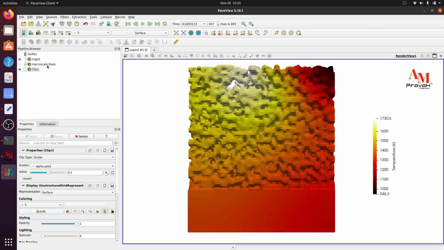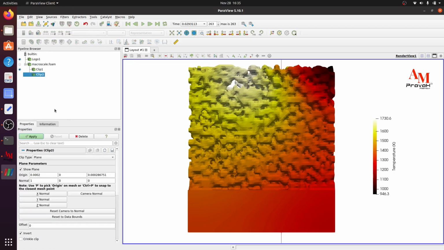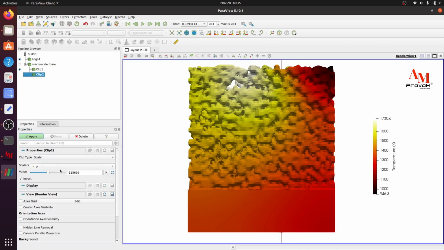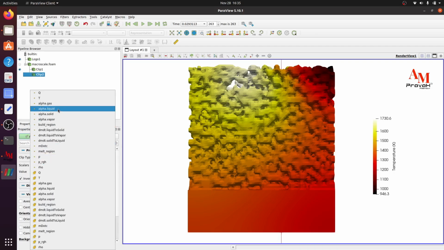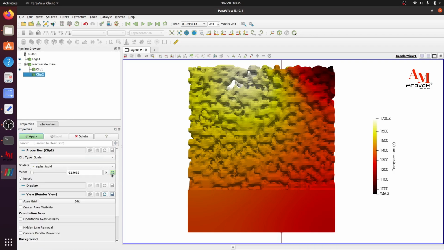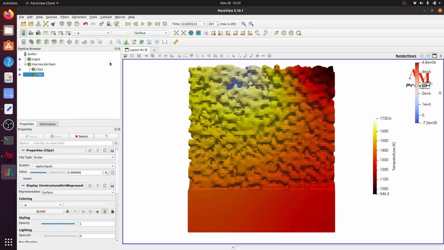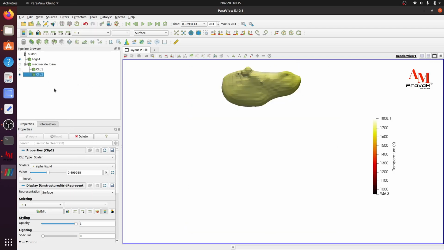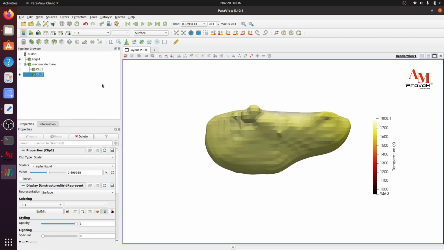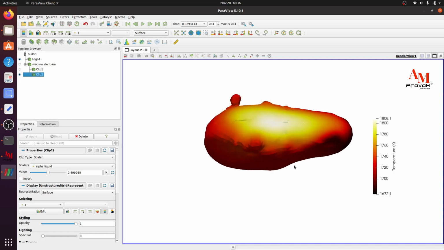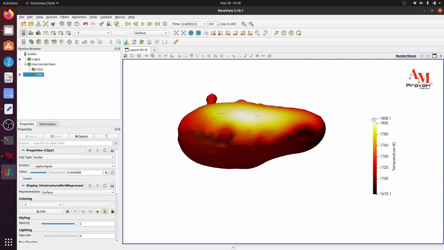Similarly, you can extract the liquid. So clicking on the clip, then I will choose the scalar. Then I will click on the alpha dot liquid. Then I will just reset this to 0.5 and then untick this invert and apply. And on this again I will plot the temperature. I will untick this clip too, which was my solid. So now I am visualizing only the liquid part. I will reset this, rescale this. So now I can see only my liquid part.